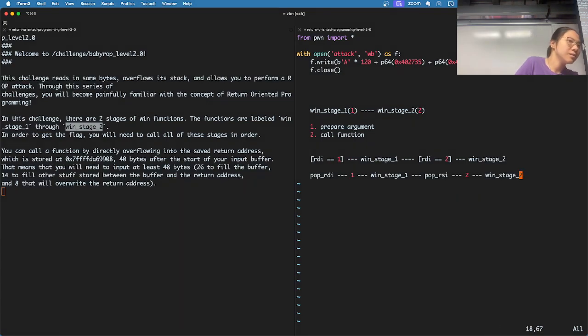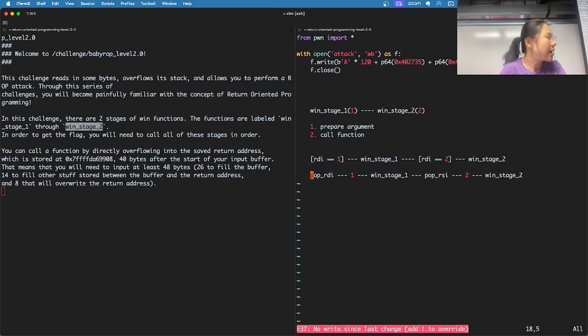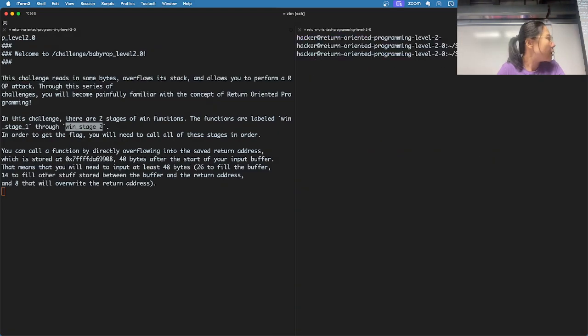Okay, good. If there's no more question, then you can work on level 3 real quick now. I guess what you now need to tackle is how you can find the gadget pop RDI in your level 3. I am going to give you, say, 10 minutes to familiarize with level 3 and try to find a gadget, and then we're going to work on this together.